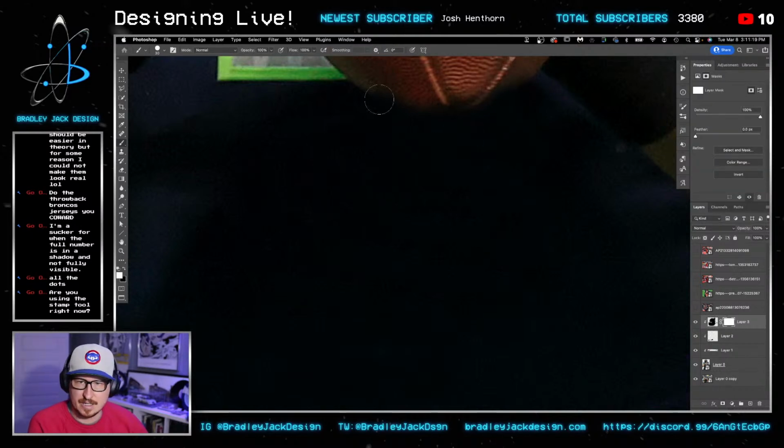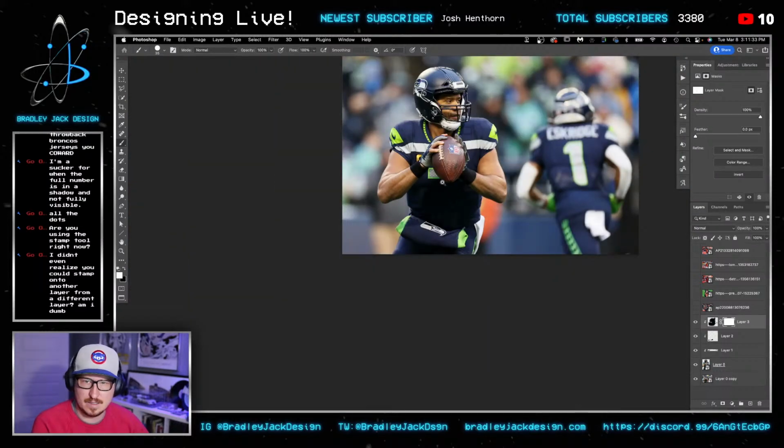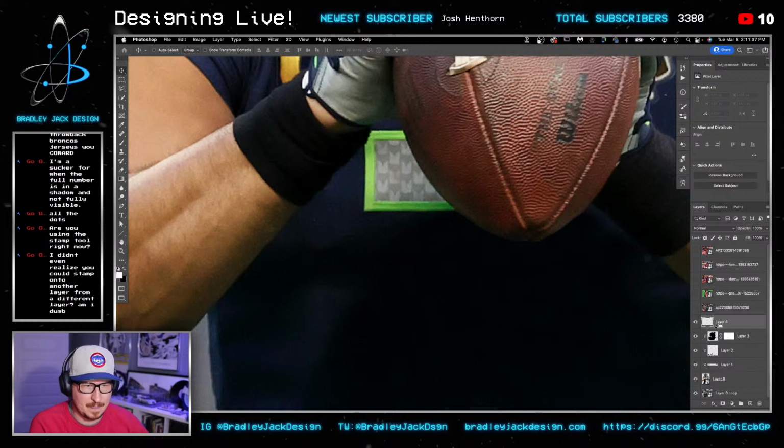And then I can take this layer and I can just mask out the areas that I don't want it to hit. Mask back in the areas that need to be affected. Kind of like that. So far, so good. Yeah, I'm using the stamp tool right now.